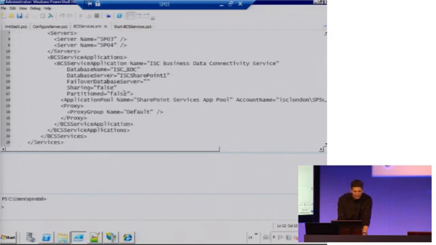But I give it my name, database server, whether it's shared or partitioned, the application pool that I want to use, and then my proxy group membership. So in our case, for all of our XMLs this is going to be default. We're just adding to the default group, so we only have the one.